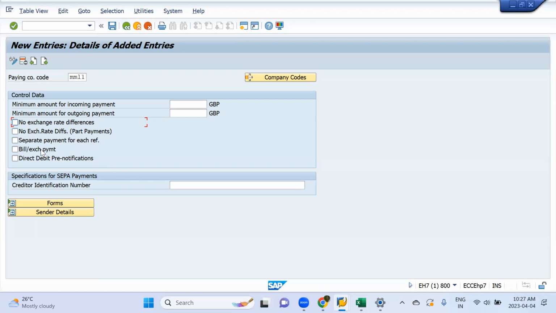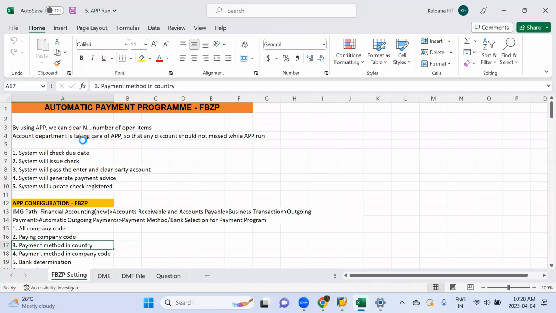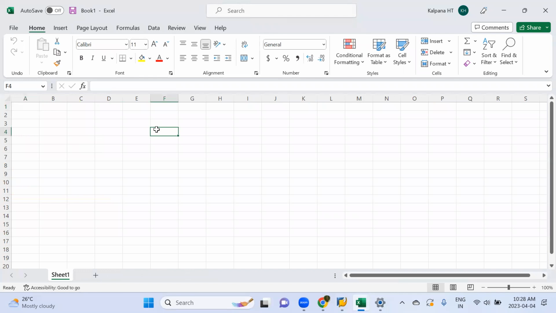Difference part payments, these are not required. Separate payment for each reference means for each invoice, there will be a separate payment. We don't require that for every invoice. For example, this is my vendor, Philip. Philip is my vendor. I have invoices like 1,000, 2,000, 5,000, 7,000, 8,000. So I have this many invoices to pay.